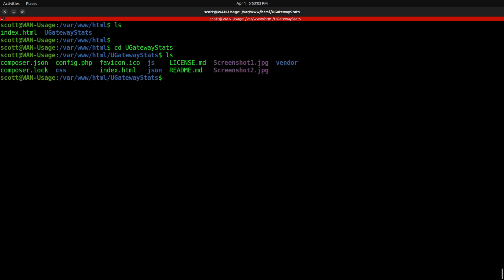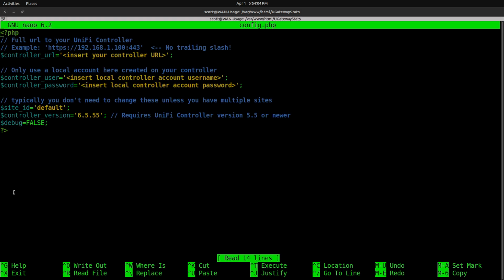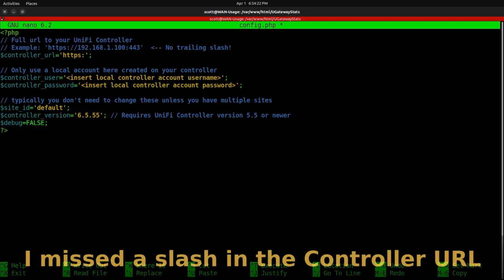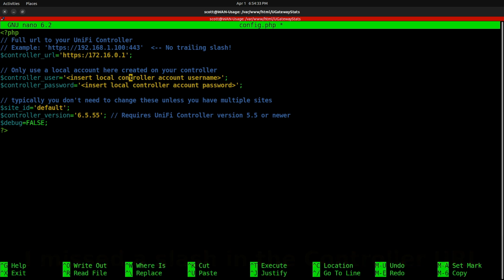This file called config.php is one we're going to want to edit, so we're going to do a sudo nano on config.php. The first thing you're going to want to do here is come down and put in your controller URL, and this is going to be either the address of where your controller is running, or in the case of something like a UDM or UDM Pro, it's simply going to be the address of that particular router. So in my case, this is 172.16.0.1.